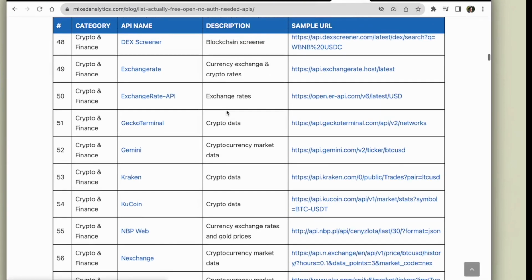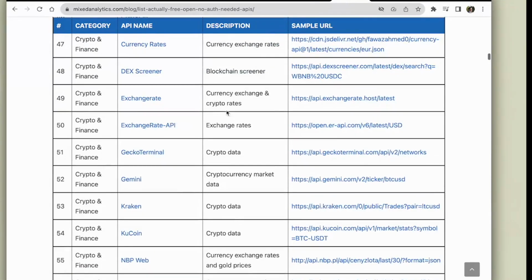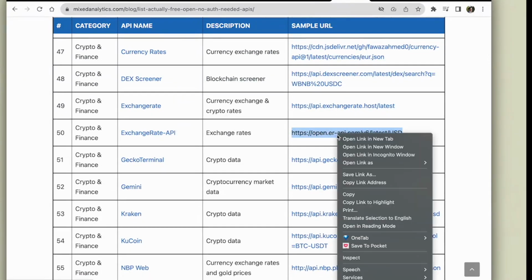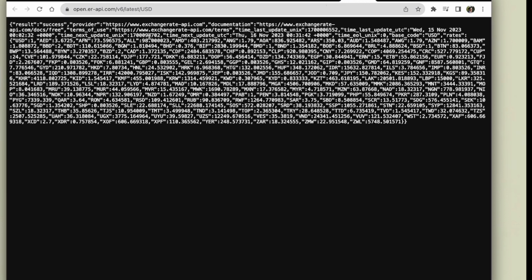Here's an interesting website, mixedanalytics.com, that lists a lot of free APIs. We can try one of these. If you just copy this API endpoint, what it provides is a JSON response that basically tells you what the conversion rate is between US dollar and a lot of different currencies, right? And that's kind of what we're trying to create here: an API endpoint that allows us to do the YouTube search and returns a list of results for different YouTube videos and the transcript along with it.